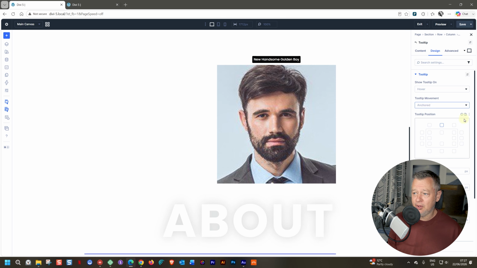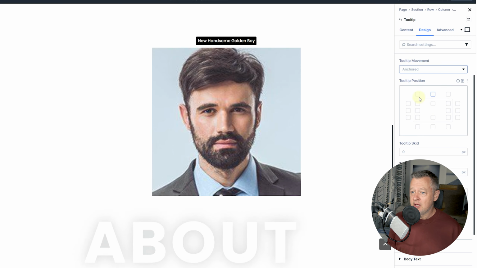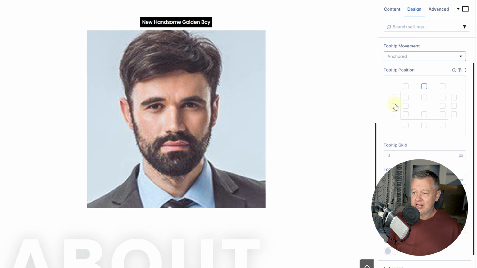But here is the cool part, and that is the positioning. It's going to give you placement outside of the box, which is your target module.